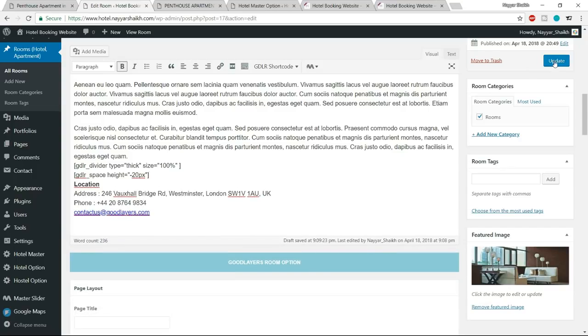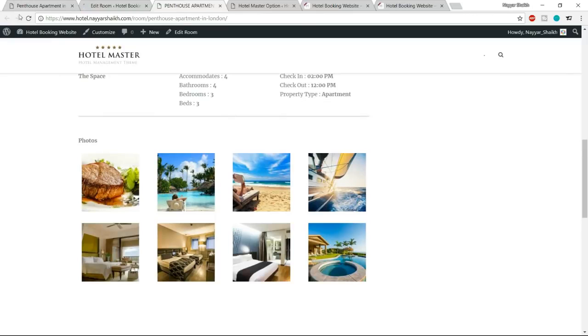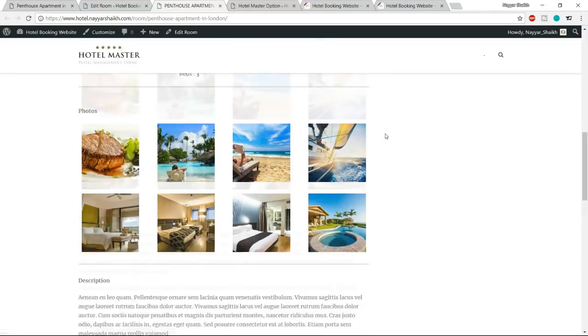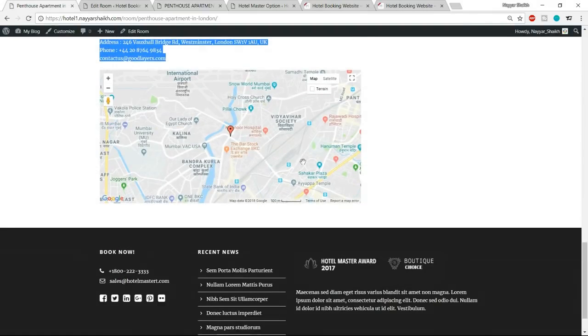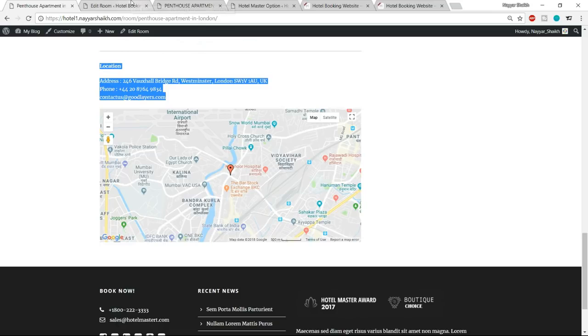Alright, now after doing these things, click on update, come back over here, and click on the refresh button. Okay, so we have this simple text, and we have our location over here. Now we have to add this map. Let me show you how you can do that.